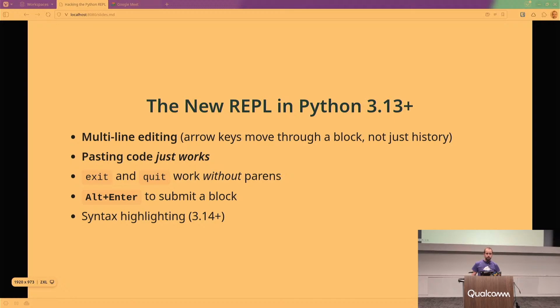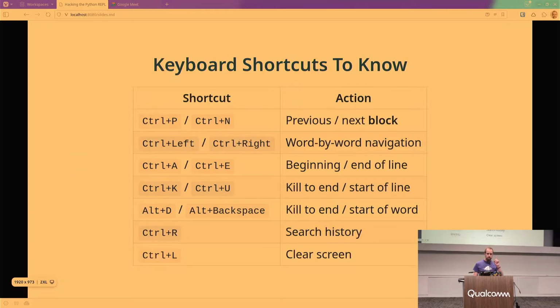The new Python REPL has proper block level editing. You hit the up arrow, you are editing an entire block of code, not just a line of code. And also pasting code just works. Pasting code used to be a mess if you had blank lines in your code. It just works now. And there's some other features as well. But there are also the keyboard shortcuts that used to work on Linux and Mac also work on Windows now.